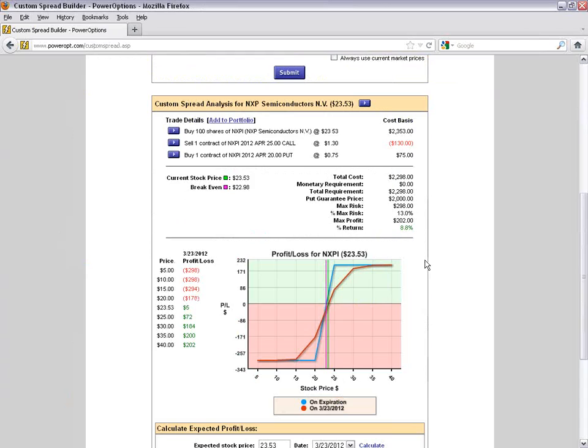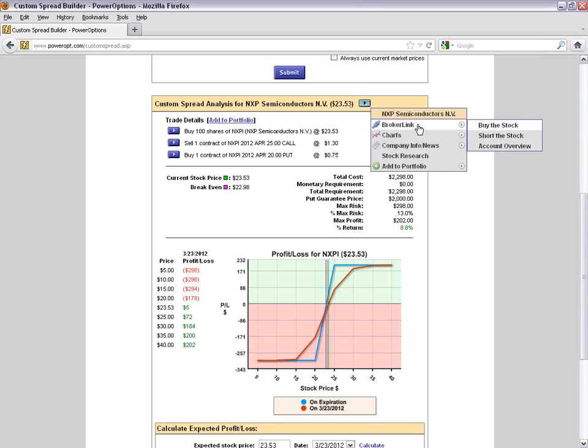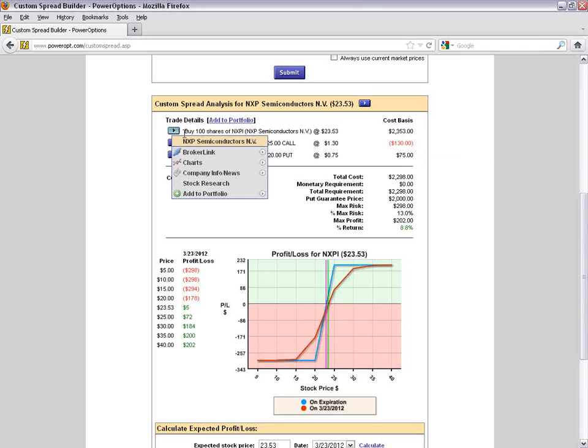Now, of course, if I'm in that custom spread and I added in the collar, I adjusted it by putting in the put option to change it to a collar spread, and I'm more comfortable with this. Again, same feature. I can link to the broker link for the different setups here, to buy the stock or to enter the covered call using the broker link menu.